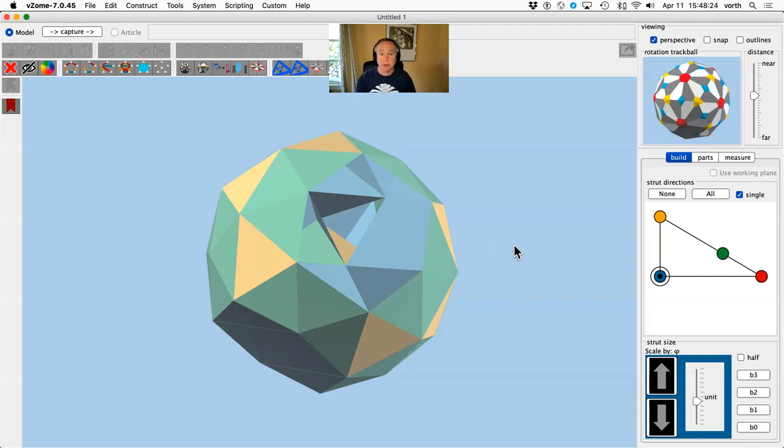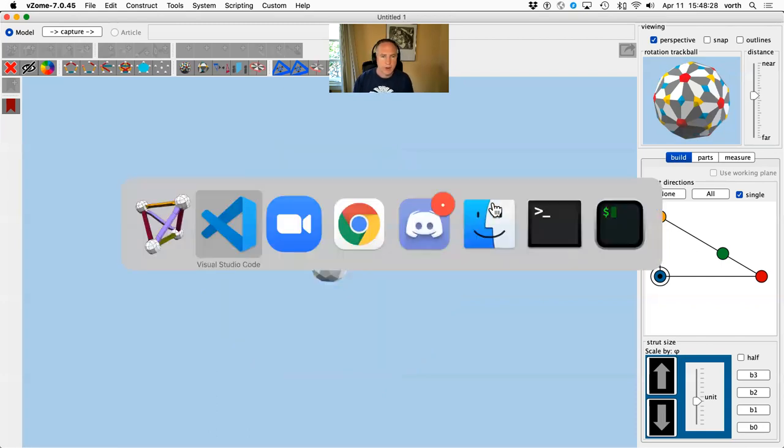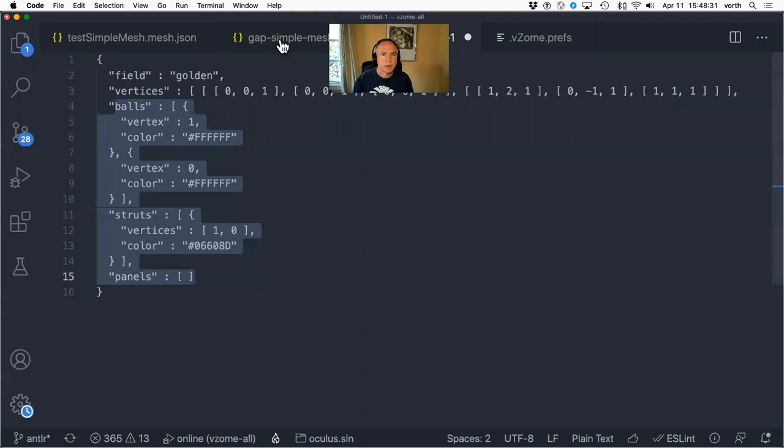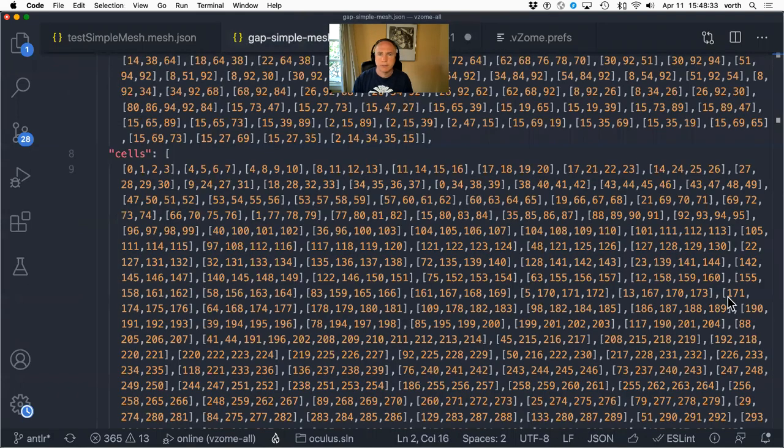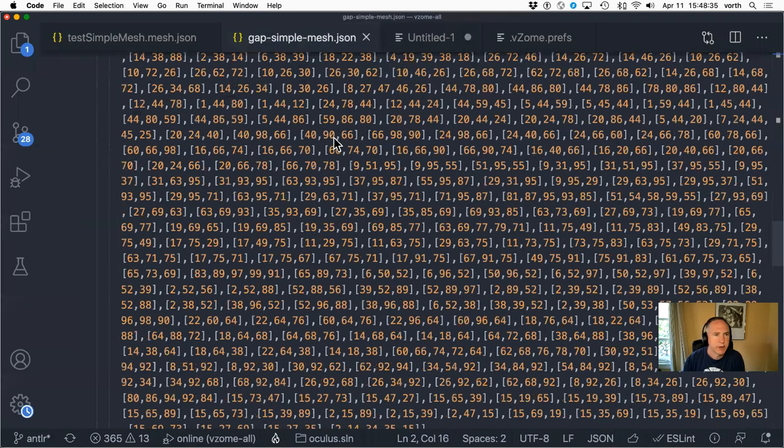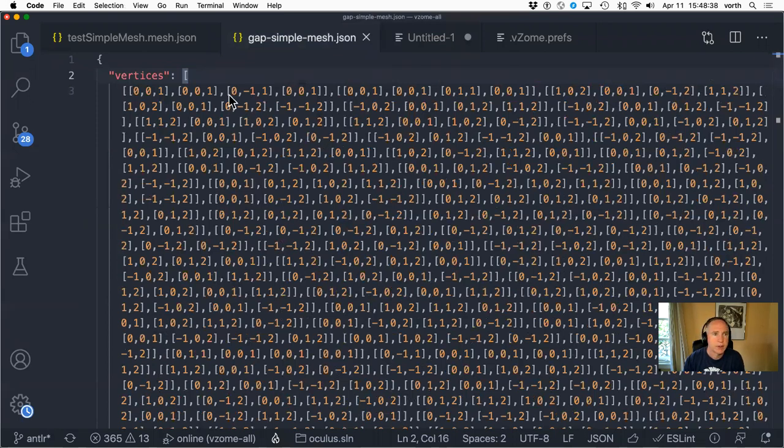Ideally, it would also have balls and struts in it. This one doesn't happen to. Okay, so what does that file look like? So here's our simple mesh file for that grand antiprism.